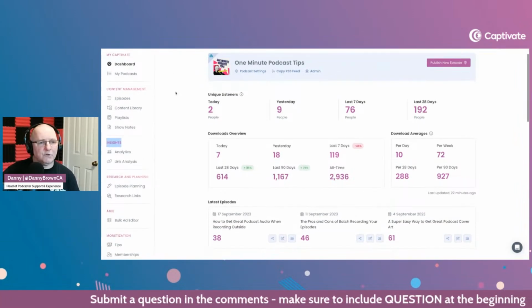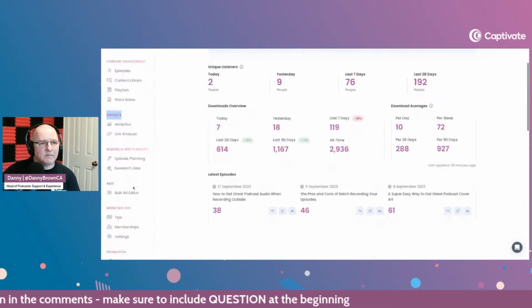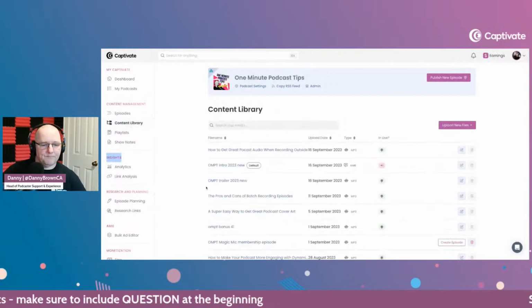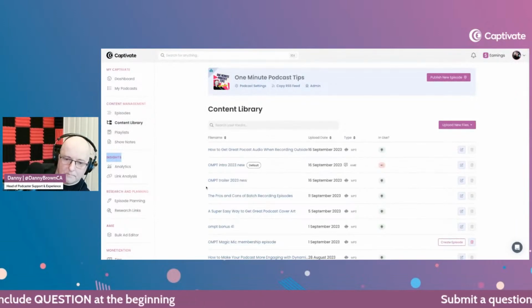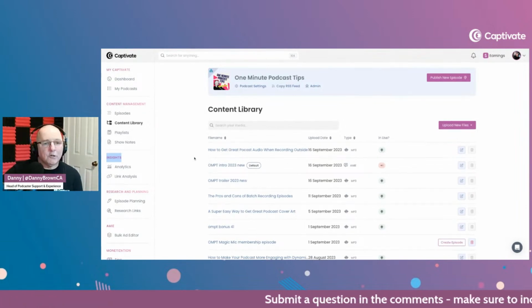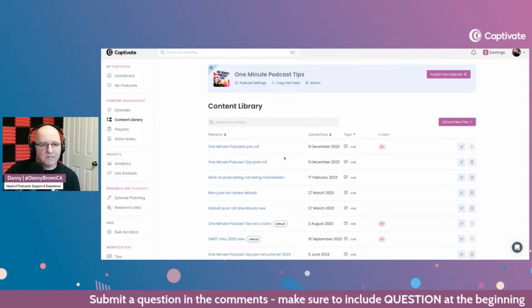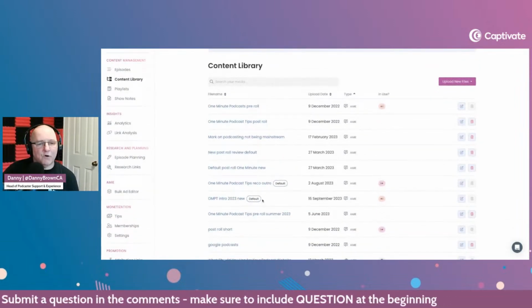The other area you can use it in is under your Amy setting. So if you go to content library and look at your Amy files, you can see here I've got a bunch of Amy files that I've uploaded, and I've got a couple of default ones.